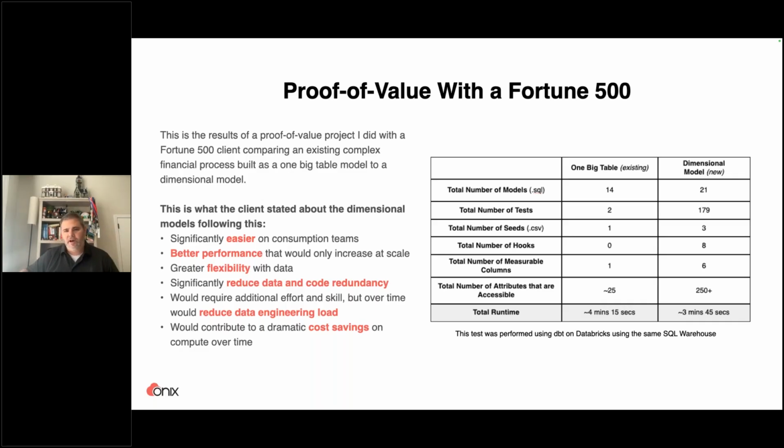Went from 1,000 lines of code to an analyst writing less than 20 lines of code consuming data through this type of model. They recognized that there would be better performance that would only increase at scale. So even though we saw better performance here, they could recognize that by reducing code redundancy and a lot of duplicativeness that was happening in the projects, we were going to see significantly better performance as we grew.